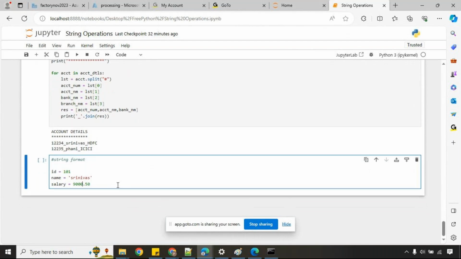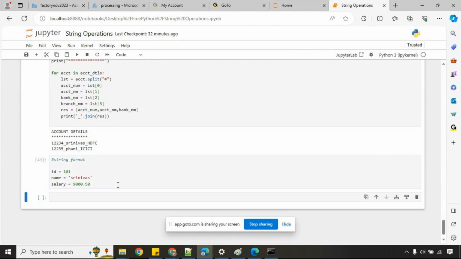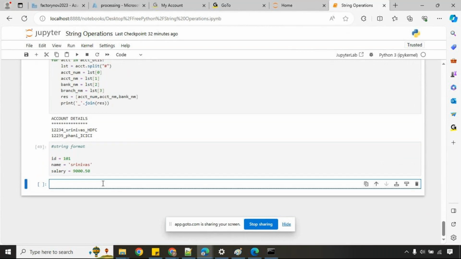Now observe this one. These are the variables. My requirement is: person ID is 101, name is Srinivas, and salary is 50. Okay, guys, one minute.